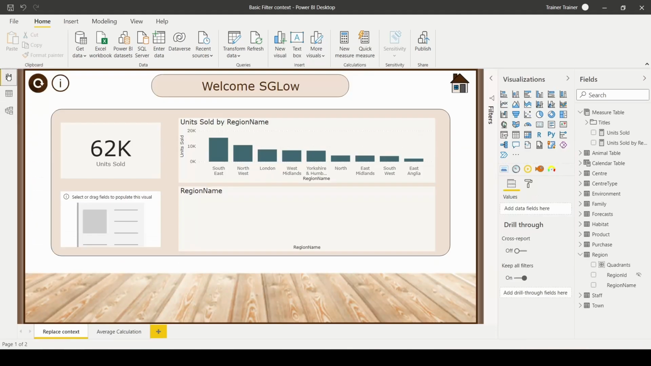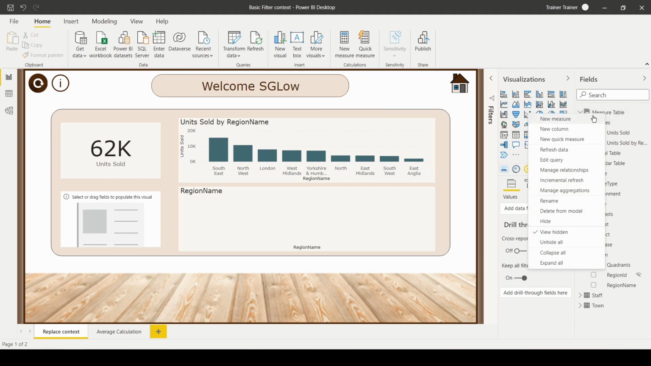So what we need to do to change this filter is actually tell it to include or ignore it. In this scenario, I would like to compare each of my regions to London each time. To do this, I'm going to create myself a new measure. Right click on whichever table you want to create your measure in and choose new measure.